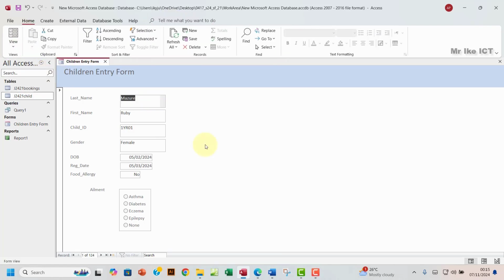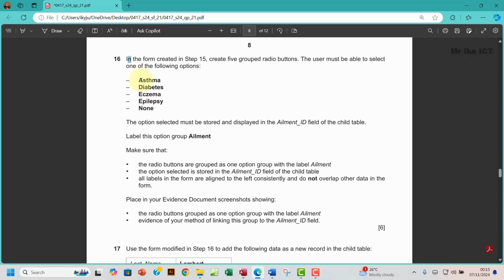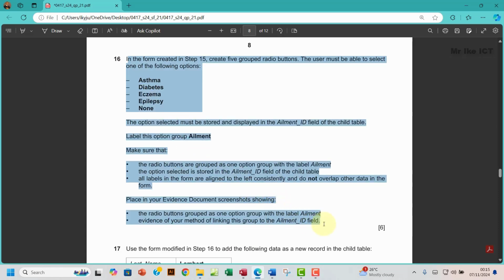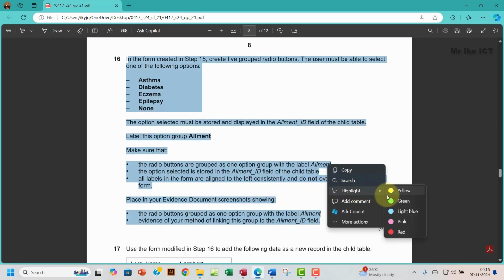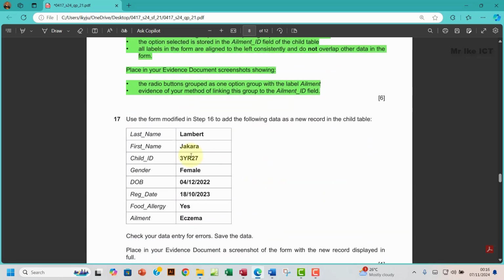Yeah, so it's cool. All right, so number 16 is done here. All right, so number 17: use the form modified in step 16 to add the following data as a new record in the child table.